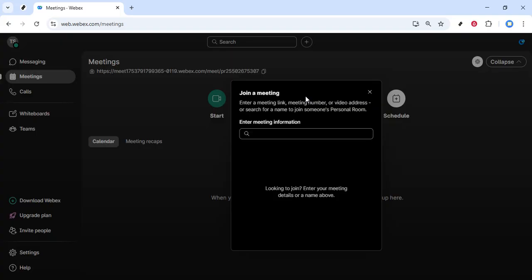Next, you'll need to enter the meeting information. This typically includes the meeting number or access code and sometimes a password. You should have received these details from the meeting host via an email invitation or calendar invite. Be sure to enter the information carefully to avoid any errors that might delay your connection.